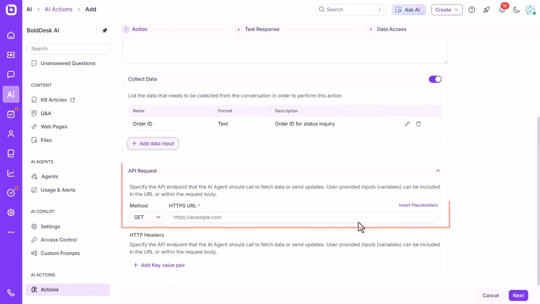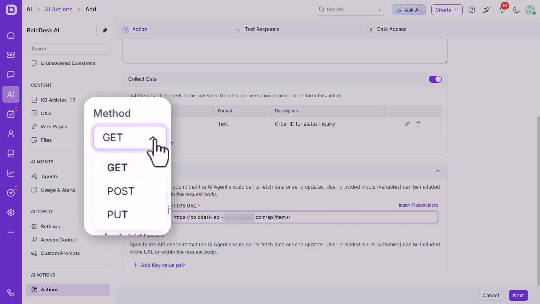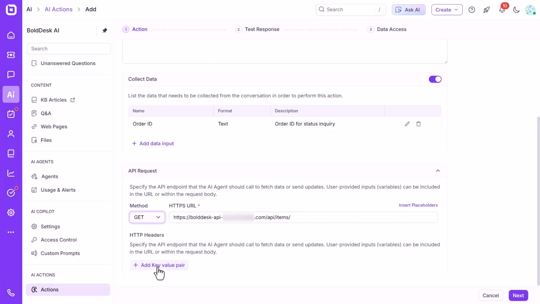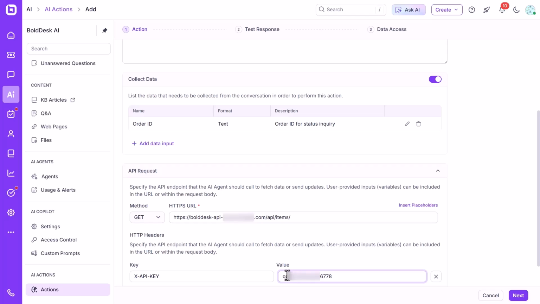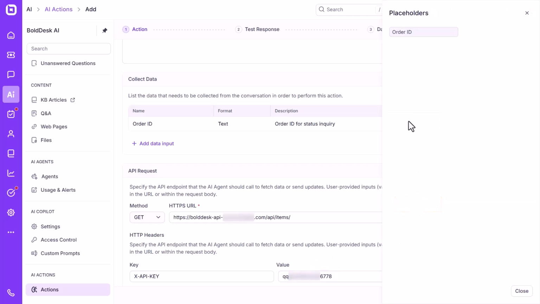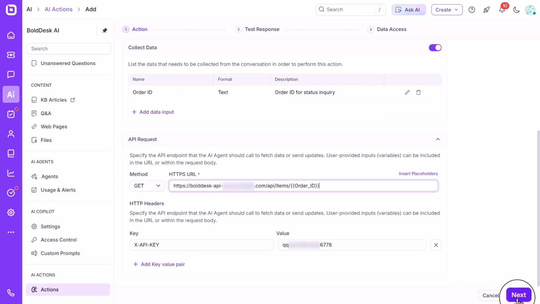Then I choose the API request type and enter the API URL. BoldDesk supports GET, POST, and PUT API request types. To add API headers, click the Add Key Value Pair button. I will add my key and enter the value. This will be directly used in the API payload. Next, I use this Insert Placeholder option, and I can add the data collected above inside my API URL. Ensure all the data is entered and click Next.